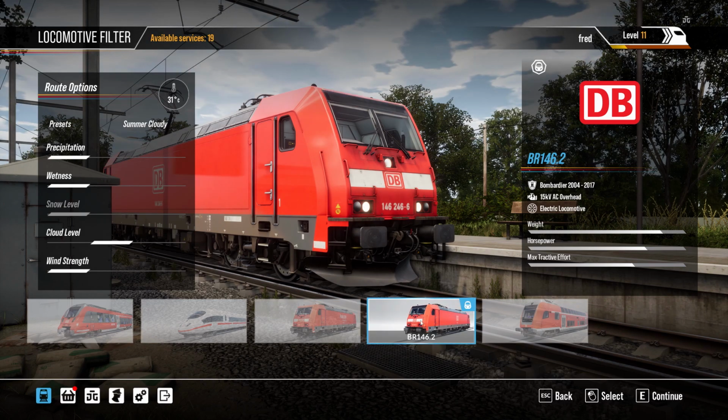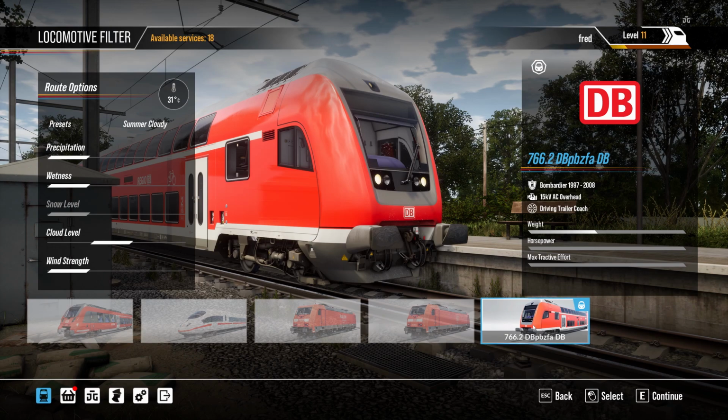The BR146.2 can be sourced in N-gauge. And the 7662 can also be sourced in N-gauge. These locos can be sourced from a variety of manufacturers such as Pico, Fleischmann and Trix.